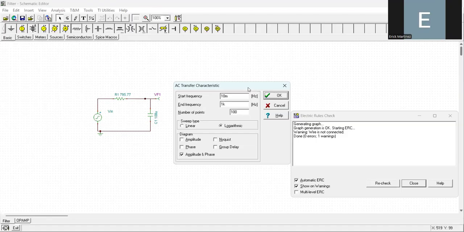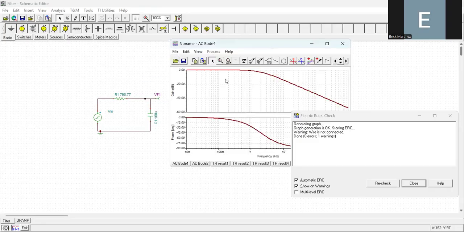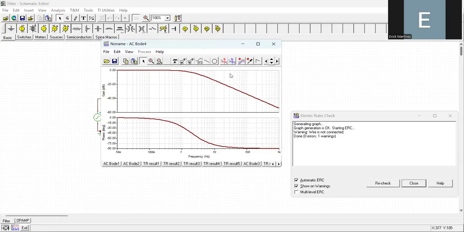And then you need to select the sweep type as logarithmic, and for the diagram, we want to plot the amplitude and phase Bode plots. And you will generate this graph. And here you can see the behavior of the low-pass filter.